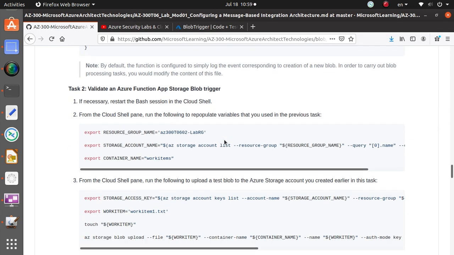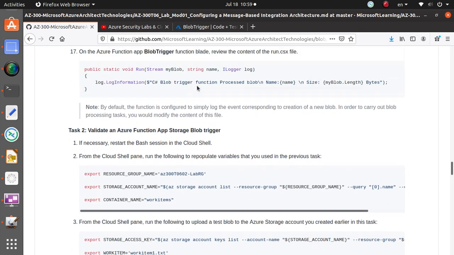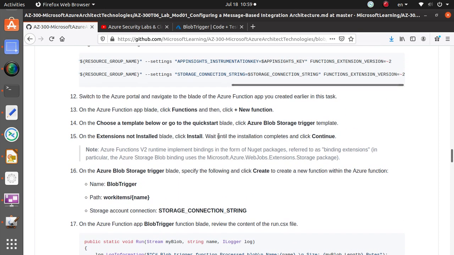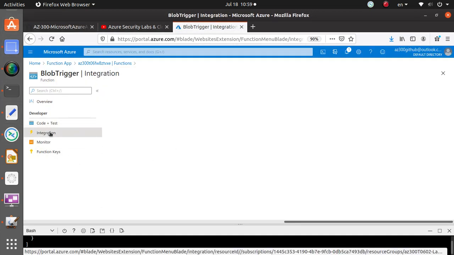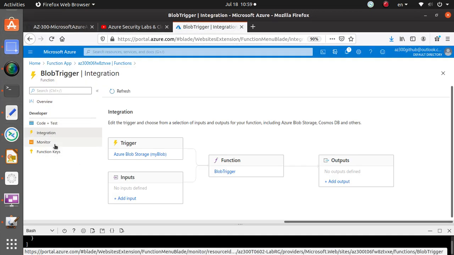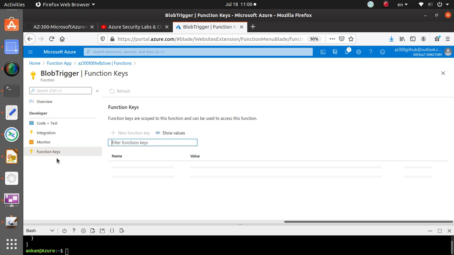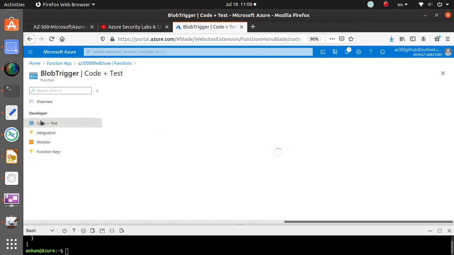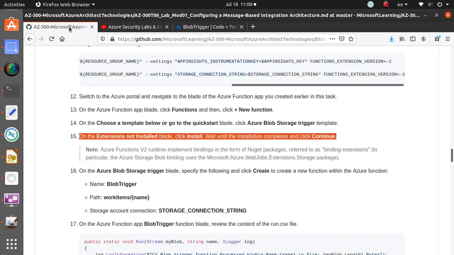Okay. Now validate an Azure function app storage blob. So we have done pretty much everything except for this one. This one is something that was not available to us. Like, you can kind of look at a couple other places and see if you see the extension. I don't see the extension blade. So if you see the extension blade, just leave me a comment. Where is it, and if I missed something and you did not. Okay.